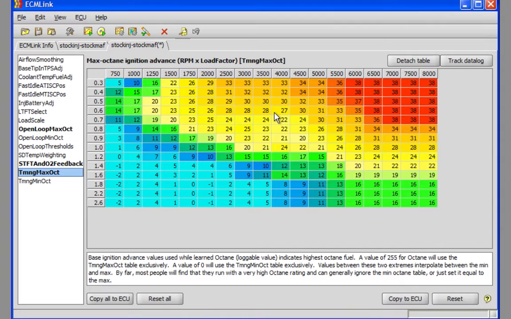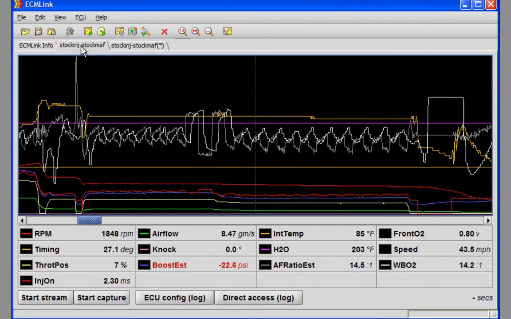Okay, I think that's about it for the graph preferences and options. I hope it was useful.